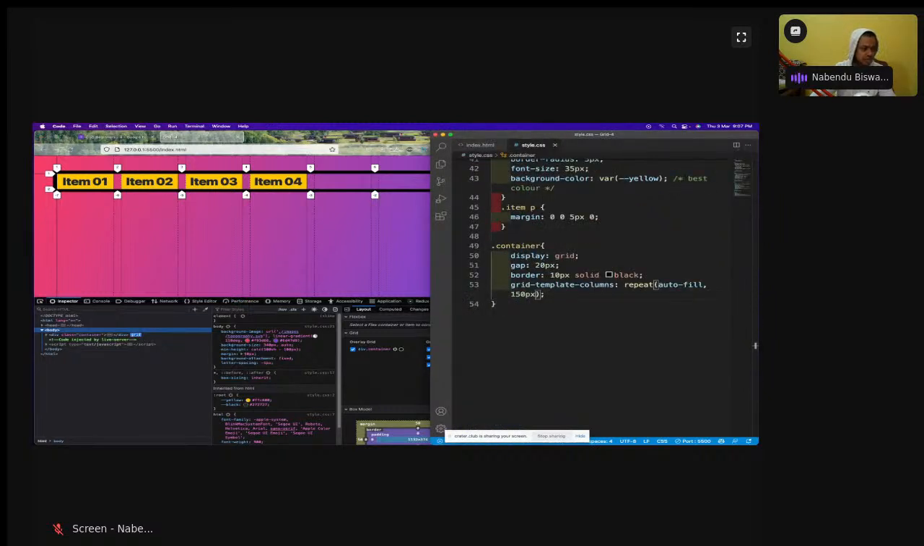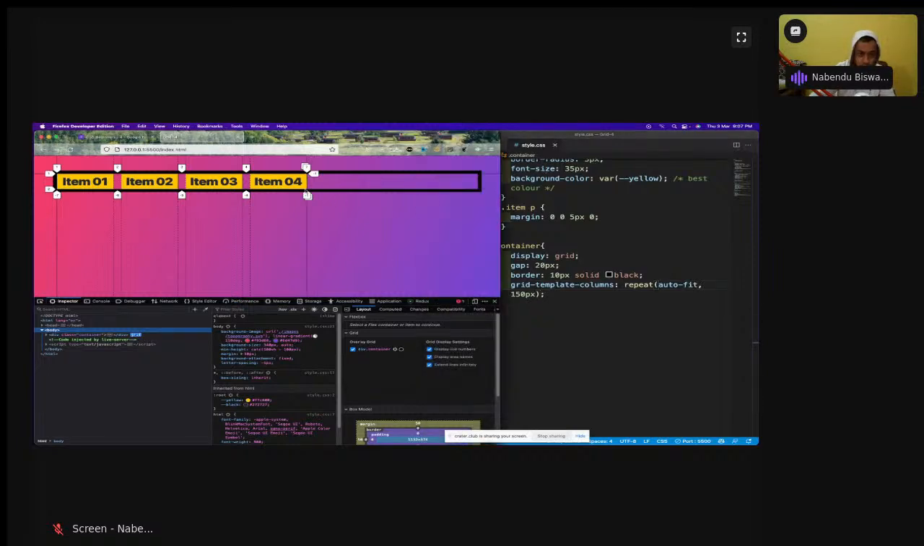So now what will happen, instead of autofill, I will take autofit. See, this border is still here, but it is showing that whatever is there, it is ending here only. Whatever is the last item, it will end there only. So what is the benefit of it?